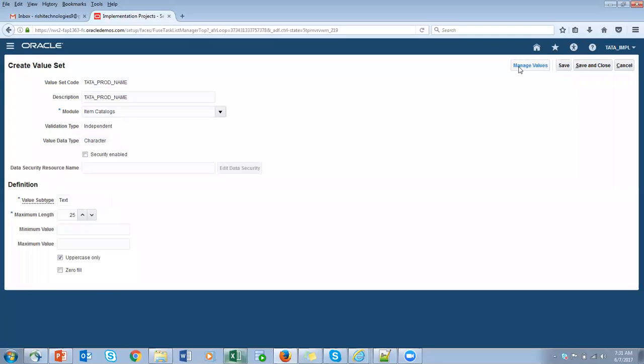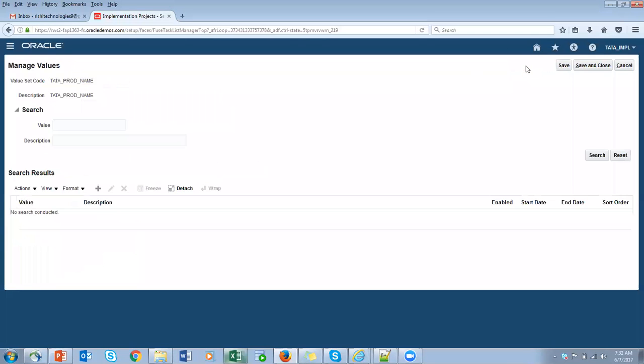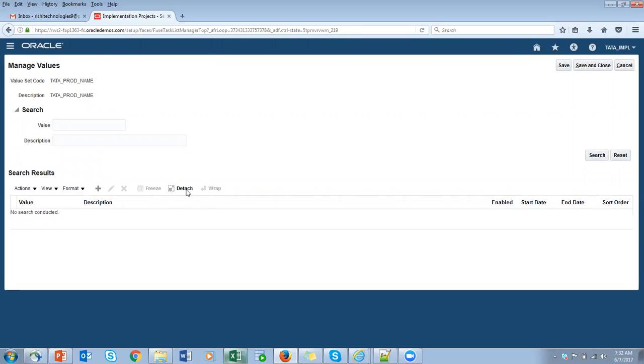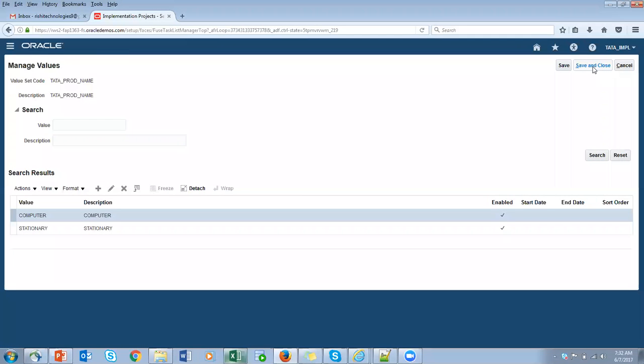Save. Once you save, see here, earlier this button was disabled, now it's enabled. That means from here you can create the values for this value set. Go to manage values. If there are any existing values, you can search from here. Anyway, we don't have anything. Just click on new. I am creating a few values. Save and close. And one more, stationery. Save and close. If you search here, we can see two values. Okay, fine. Save and close.